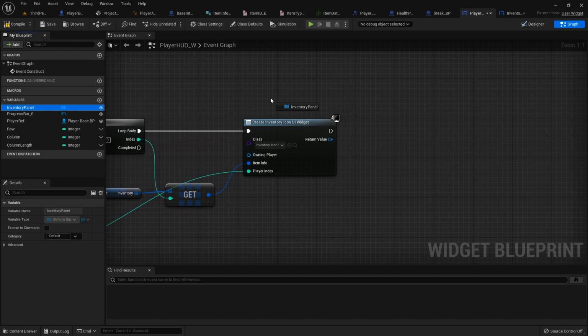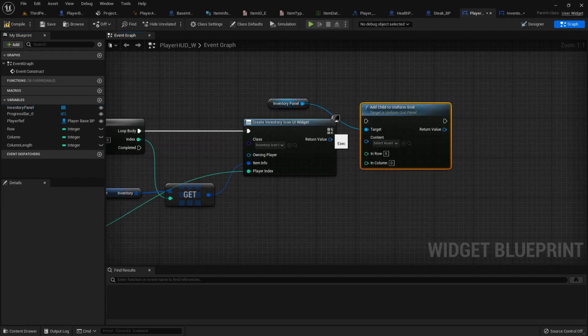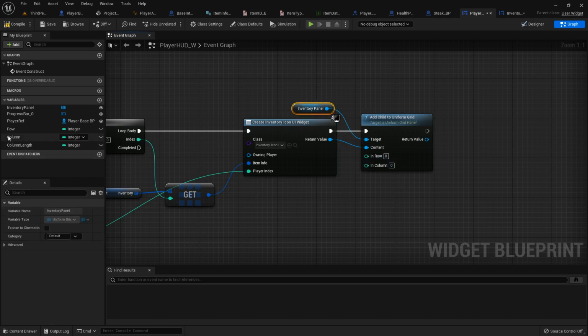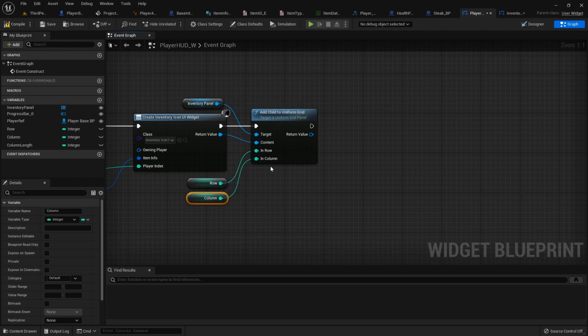Then we will get our inventory panel, add child to uniform grid. This is the content that we want to add to it. And here is where that row and column will come in. So we'll plug that in right here and right here. So this is the left and right, this is the up and down.